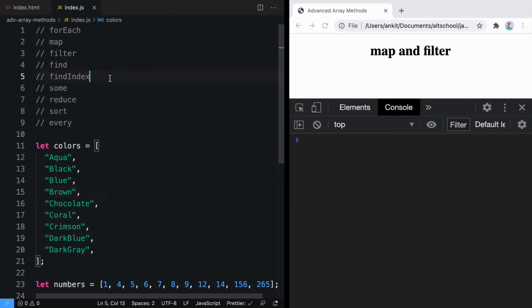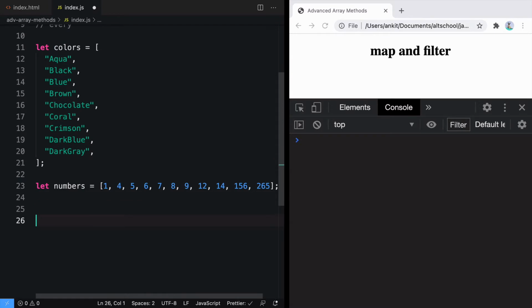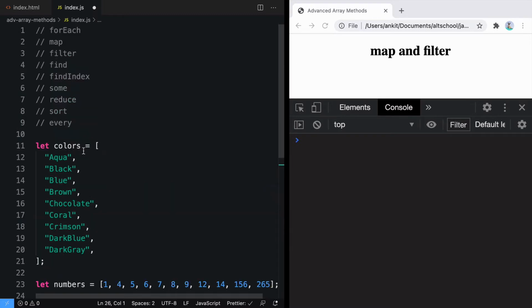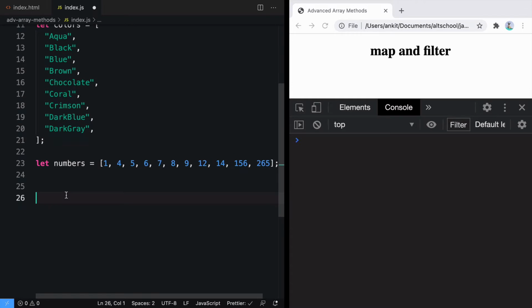In this video, we are going to look at the find and findIndex methods. Similar to the forEach method, find also accepts a callback function. Let's use it. I'll add an example of find and then we'll explain it. Find is an array method, so we'll say numbers.find. Find accepts a callback function, and that callback function needs to return true or false.